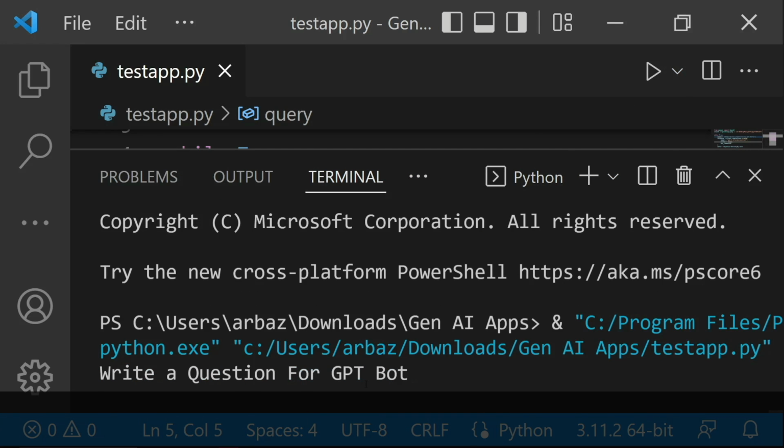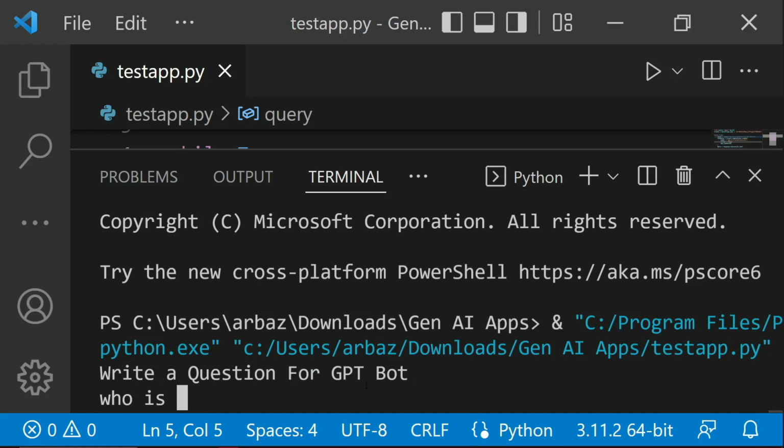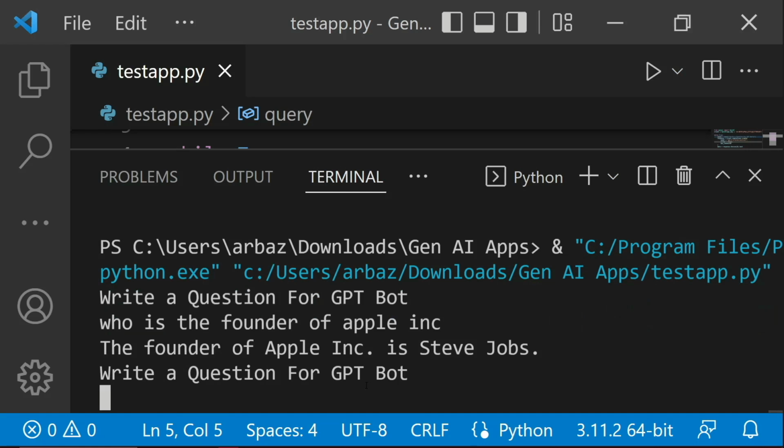If I try to ask it a question, who is the founder of Apple Inc.? Let's try to add this particular question, and you can see the founder of Apple Inc. is Steve Jobs. Let me ask another question, like who is the founder of Facebook?